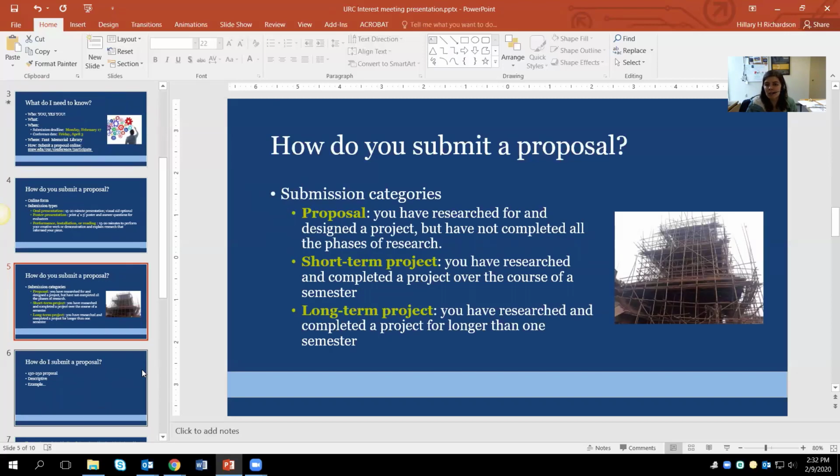And then there are three kinds of submission categories as well. So a proposal is you have designed a research project and you have done the research for that project, but you have not completed all the phases of the research. So for instance, maybe you've done a lit review, or maybe you have designed an experiment but not completed the experiment. A short-term project is you have done the research and it has taken you about 3 or 4 months over the course of the semester, we'll say. And the third category is you have done a long-term project. You have done it for longer than one semester, so maybe a year, maybe longer.